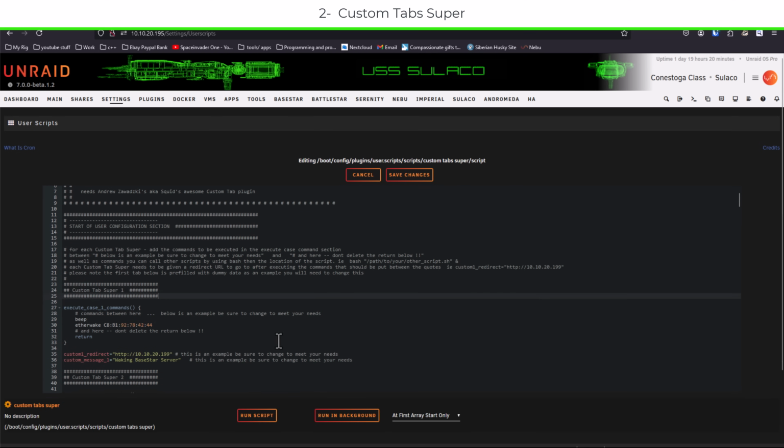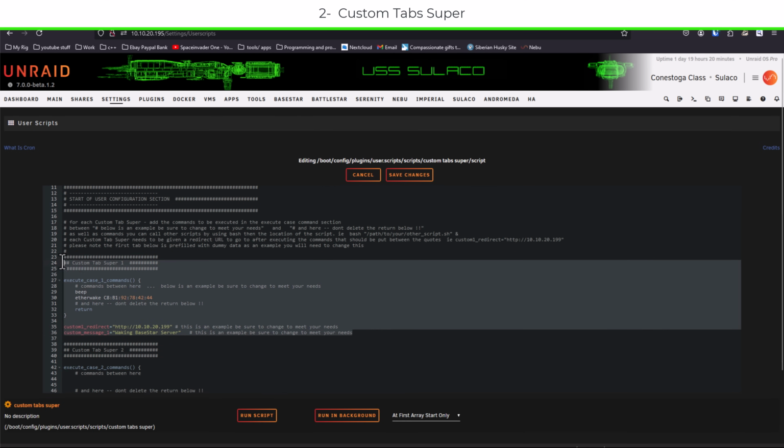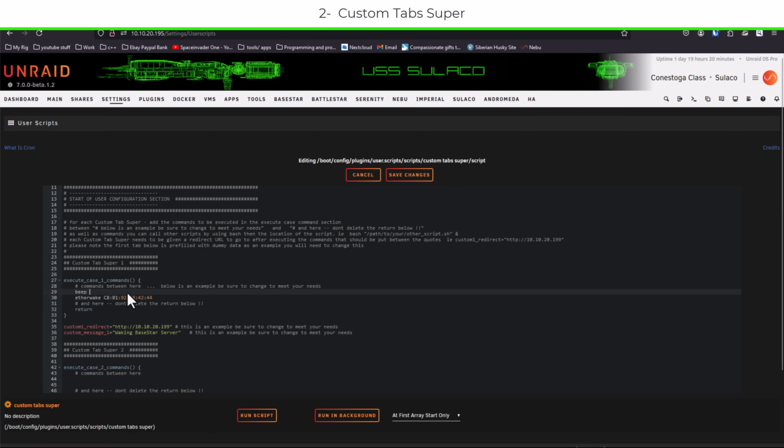So let's start by looking at custom super tab 1 because it's already got an example configuration put in here. Obviously when you come and actually fill yours in, make sure you delete these 2 lines because these are just examples. Now the first command that I've put in here is a command called beep. This command is only relevant if you have what's called a beep speaker in your Unraid server. What this command does is just what it sounds like: it makes the server make a little beep noise. I like this because I like an audible sound when I click one of my custom tabs.